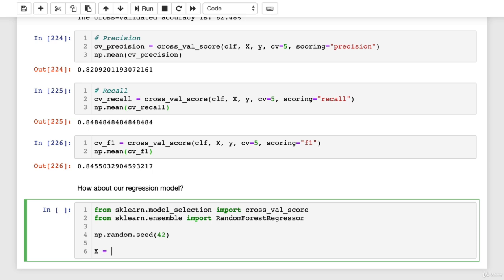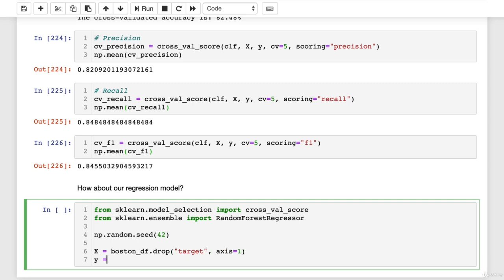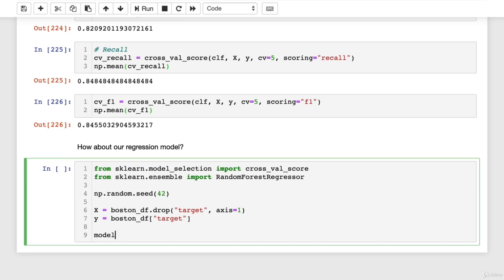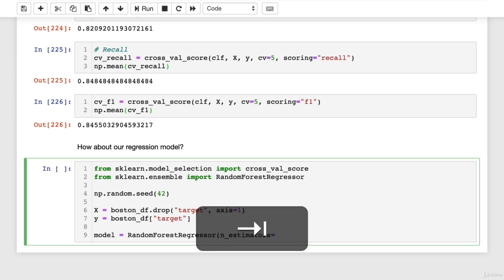We'll create our X data. So Boston DF. Yes, drop target axis. Can you guess what axis? Axis equals 1. Yes. Equals Boston DF. So this is Y actually. Target. I'm getting ahead of myself. My voice can't keep up with my coding. Model equals, which is very unusual for me actually. Random forest regressor. We'll set n estimators again to being tab autocomplete to being 100.